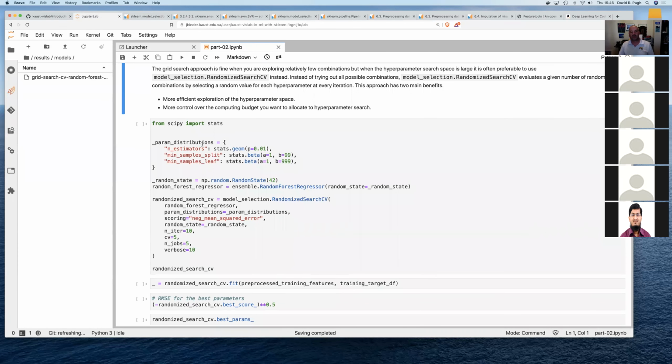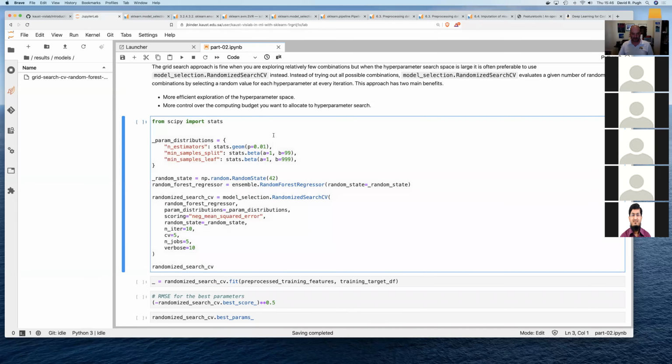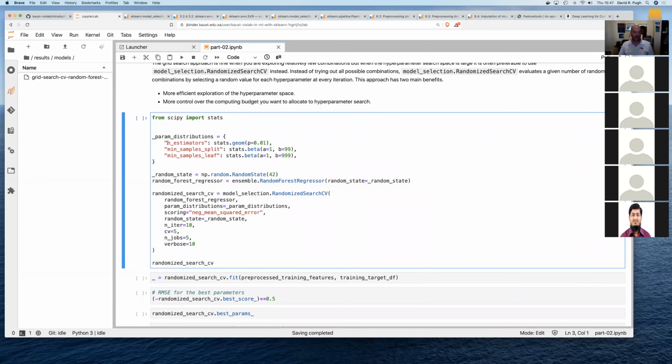So I'm going to import the stats package from SciPy, and then for the number of estimators, the number of estimators can either be an integer or it can be, no, actually, it needs to be an integer.